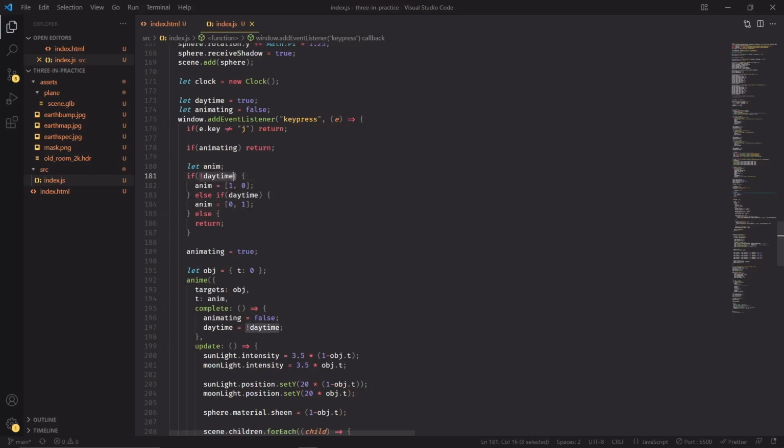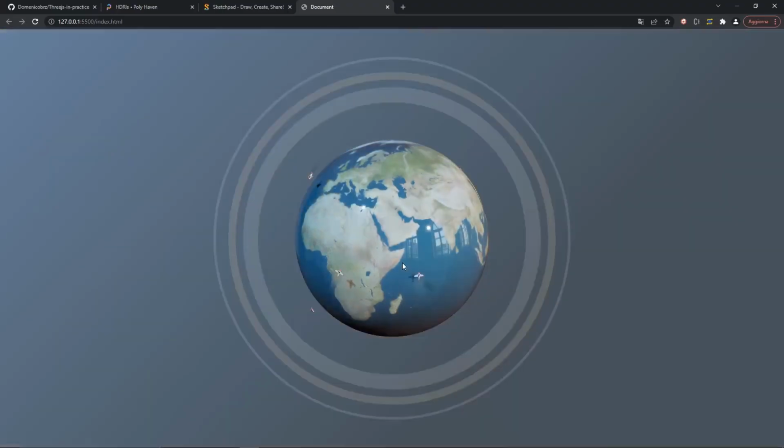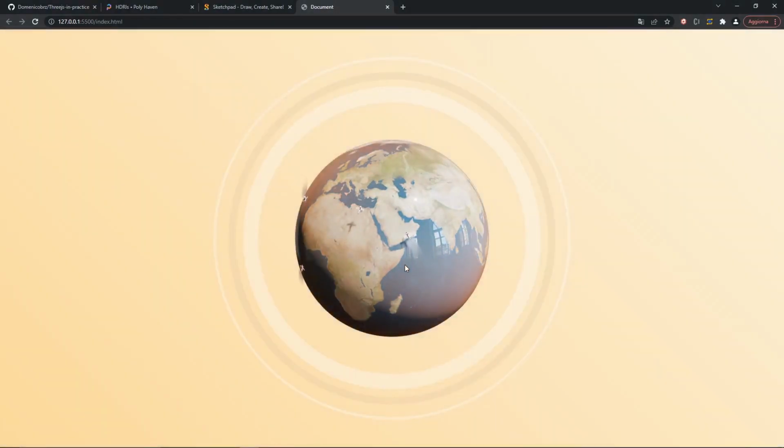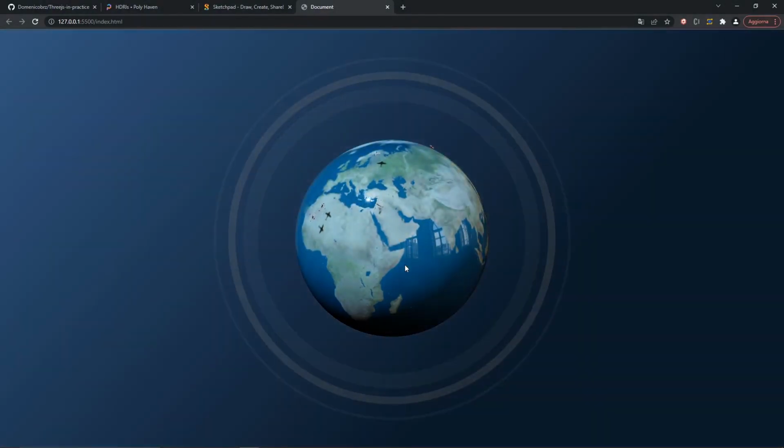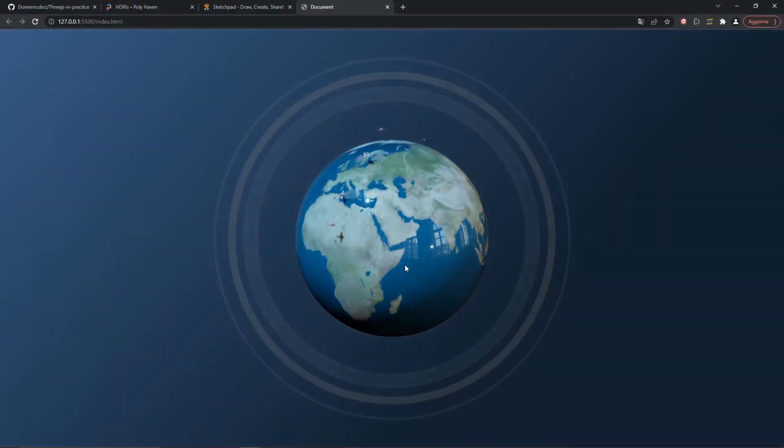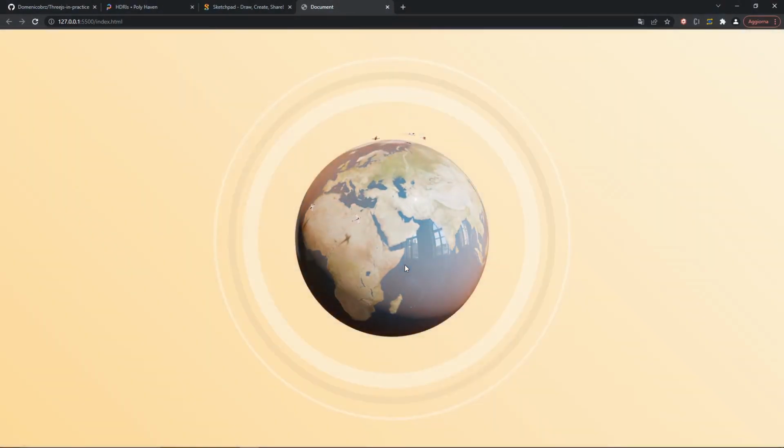If it's not daytime, so if it's nighttime, then we are going to use this array. If it's daytime, then we need to go from 0 to 1, so we're going to use this one instead. I know that this doesn't make any sense, but let's keep it the way it is for now, and let's see what's going on every time that we press J. And it works. Every time you press J, it goes from nighttime to daytime, back and forth. So mission complete.